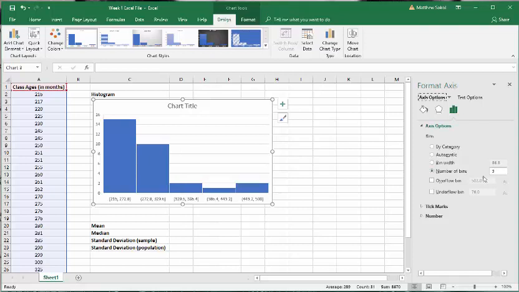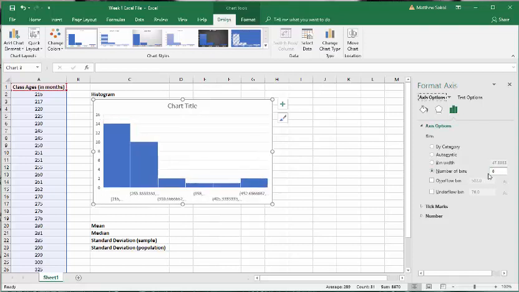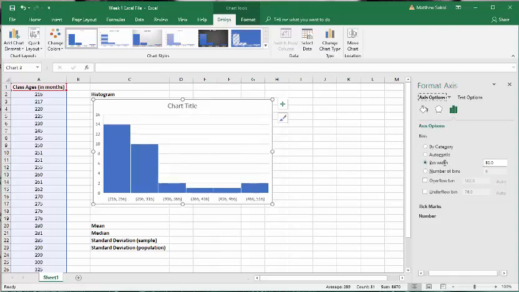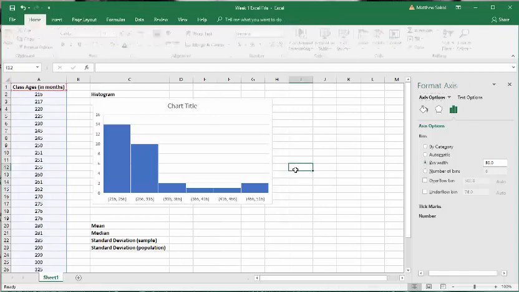It automatically updates. You can even do more if I want 6 bins like this. Or you can just set the bin width yourself. I'll set it at 50. And this is what I see right here.